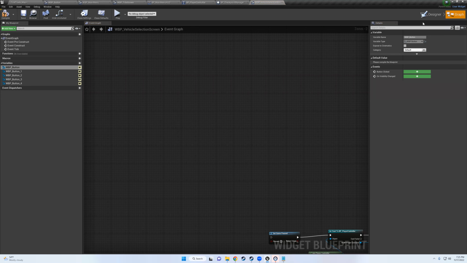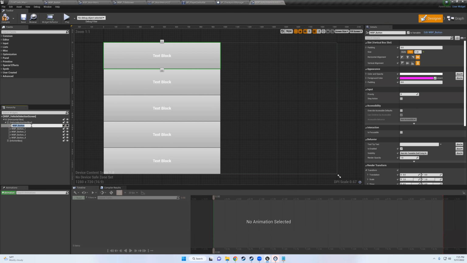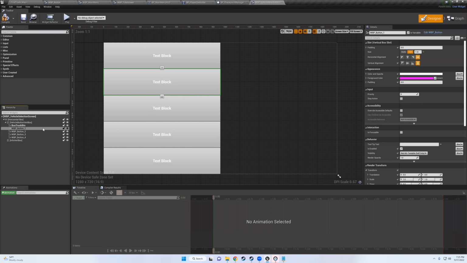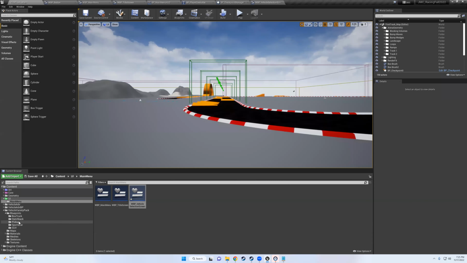So we'll go into here. Actually, you know what I'm going to do, this is a box truck button. Then we have, what is it? I don't remember all the names of the cars. I'm sorry. Hatchback is the next one, hatchback button. And then the next one is the pickup truck.